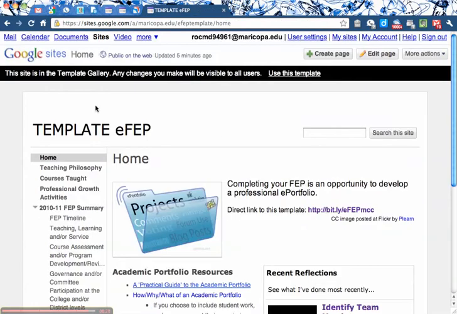I hope this gave you some ideas on how you might use this electronic FEP template.